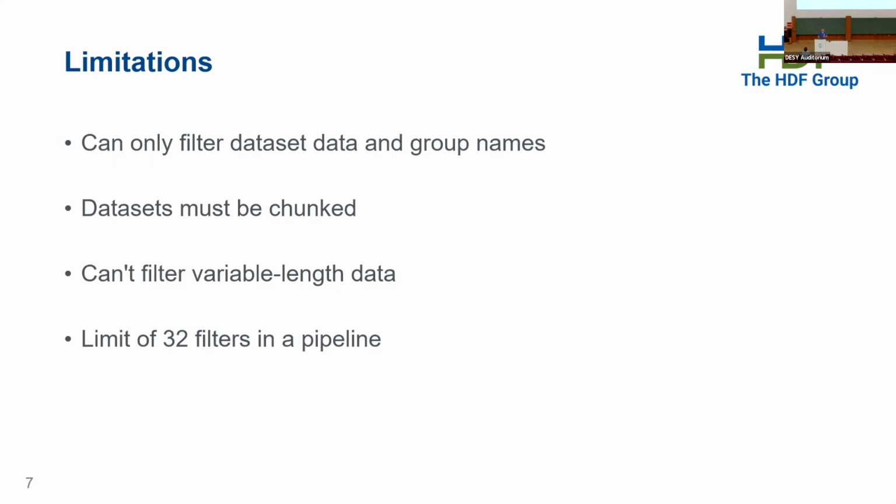The way that variable length data is stored in the library is the dataset actually stores offsets into a global heap, which is not compressed. So when you compress a variable length dataset, all you're doing is compressing a bunch of offsets, which is not going to compress very well. And there's a limit of 32 filters in a pipeline. It's hard-coded.